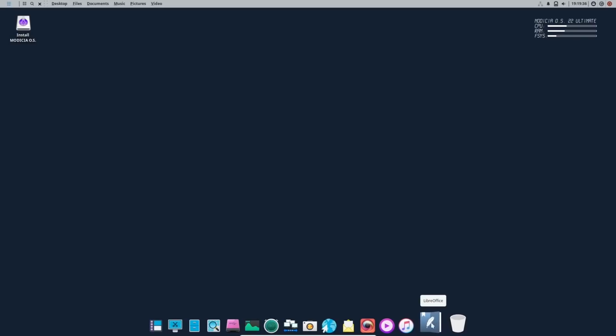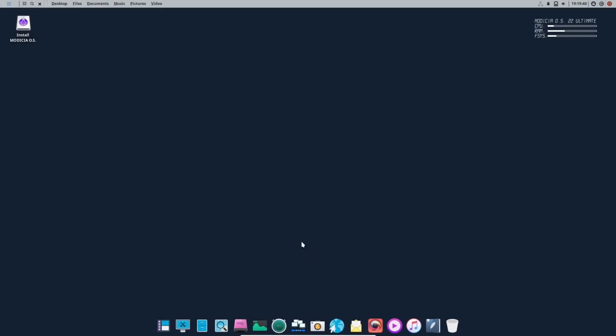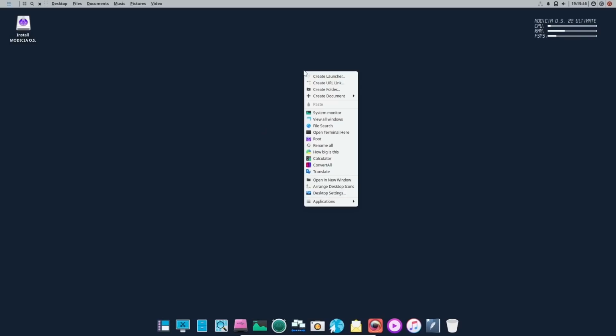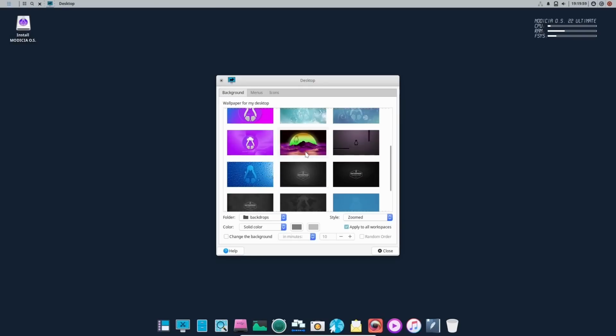Most Ubuntu derivatives, when I get them into a virtual machine, are real slow and laggy. This one isn't at all. It's very responsive. Now, I want to go ahead and right-click, and as you can see, you've got your window manager here. It's XFCE. It's a modified version. But I'm going to go ahead and change the background, and you have several beautiful backgrounds to choose from.